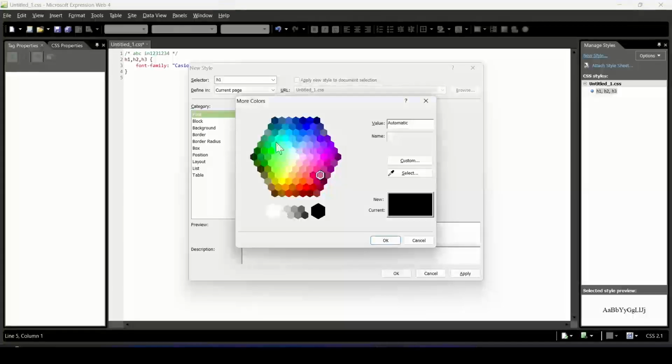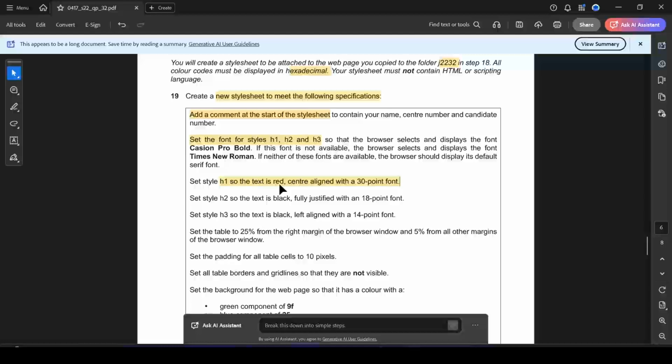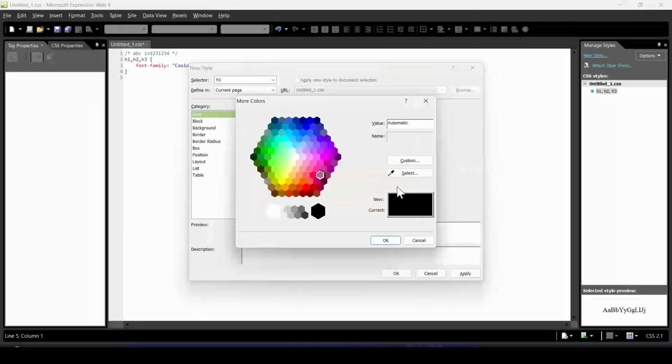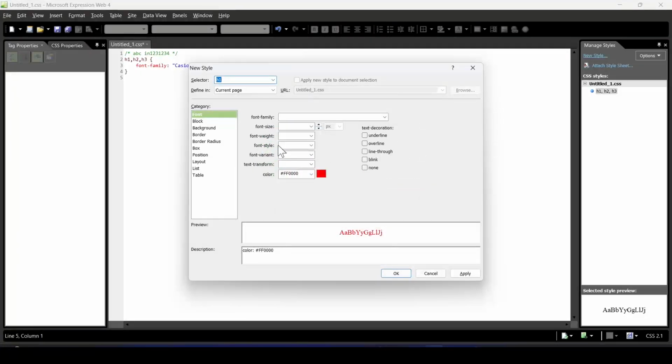Okay, so now what I'm going to do here, the text is red, center aligned, and 30-point font. It should be red in color. Let me select the red, press OK. Next, the alignment should be center.